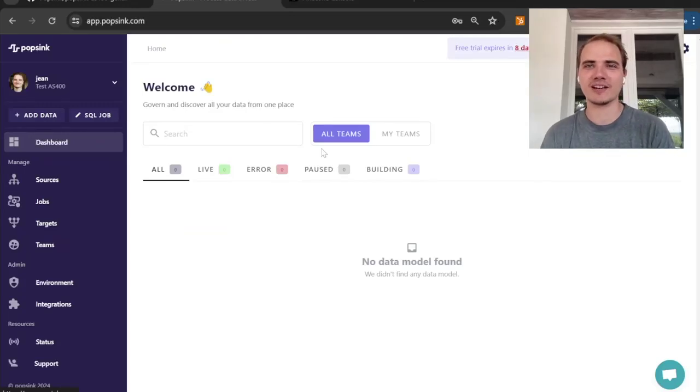Hi everyone, today I'm going to demonstrate how you can use Popsink to easily build GenAI applications using real-time data from a legacy mainframe like the IBM AS 400. I've got a GenAI chatbot interacting with a Pinecone vector database.